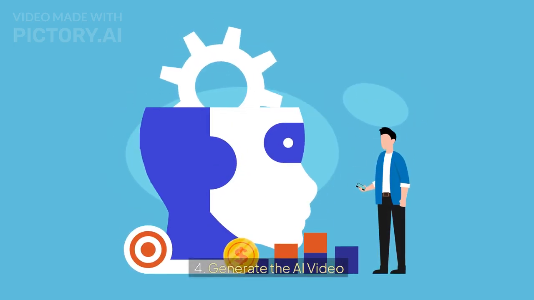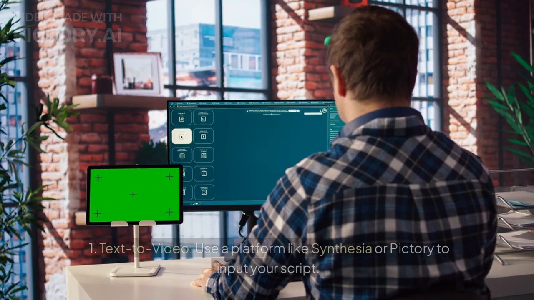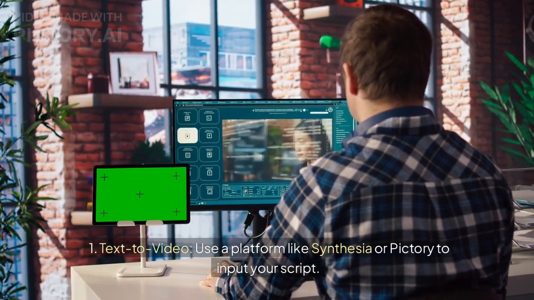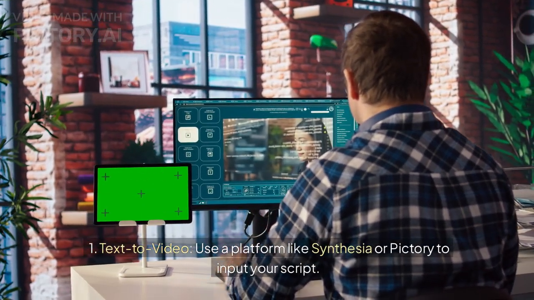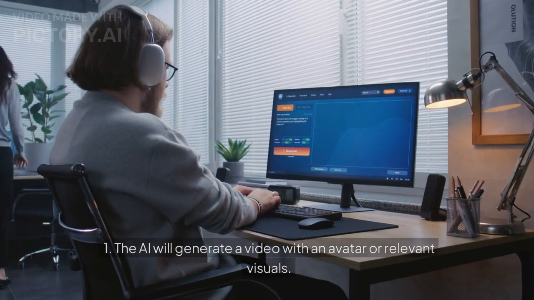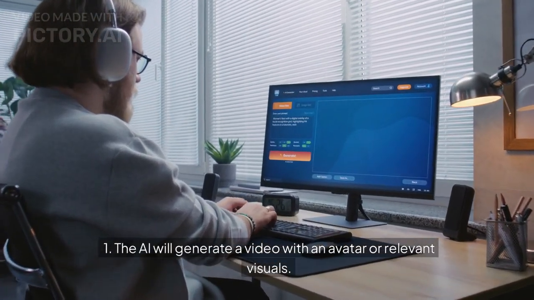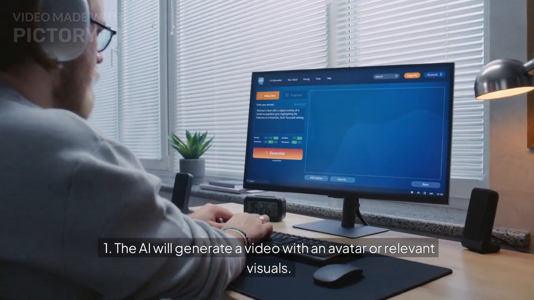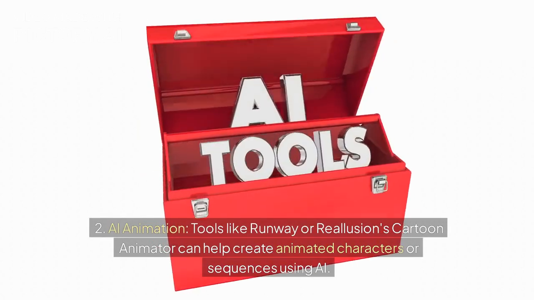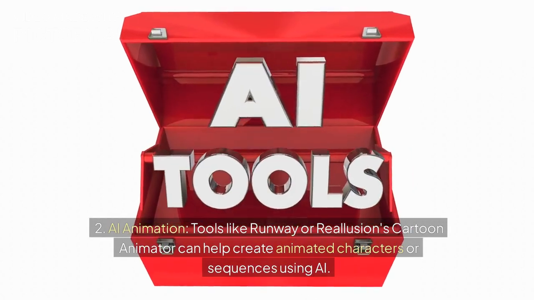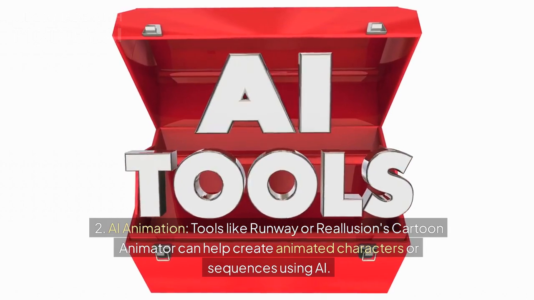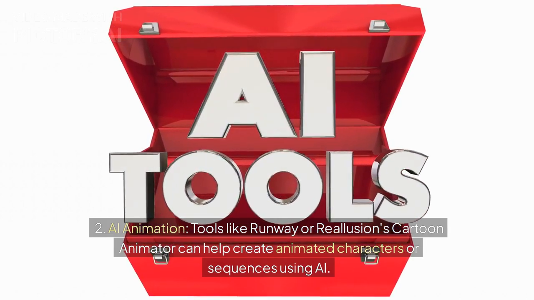4. Generate the AI video. Text to video: use a platform like Synthesia or Pictory to input your script. The AI will generate a video with an avatar or relevant visuals. AI animation: tools like Runway or Reallusion's Cartoon Animator can help create animated characters or sequences using AI.